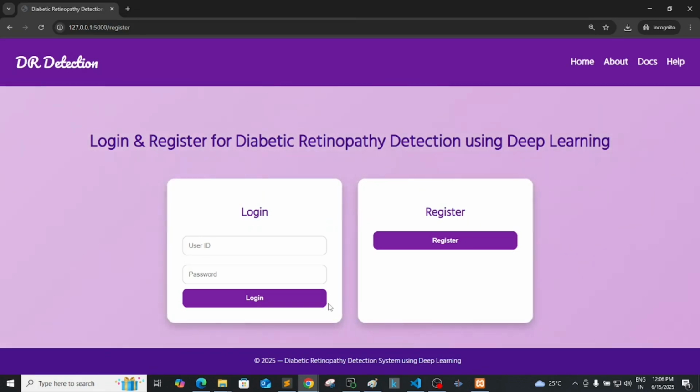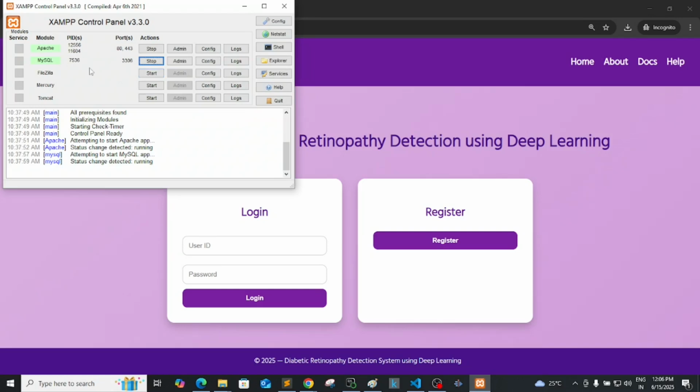In our MySQL database it will be there, because I am using XAMPP for that. I started MySQL and connected the MySQL database. So it is a real-time working database. You can check with the admin, and there is a table.